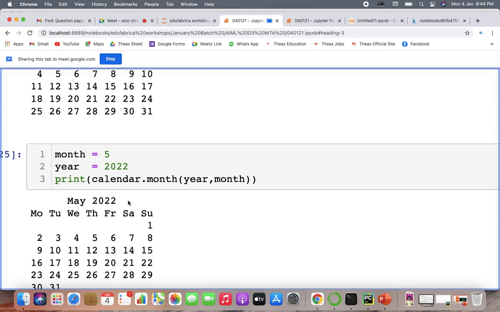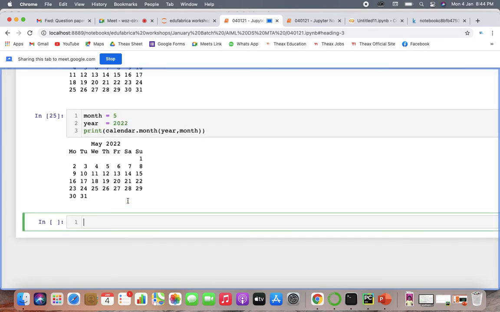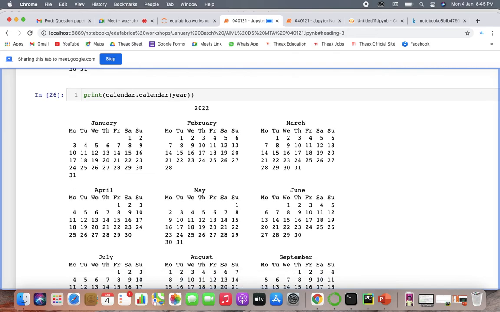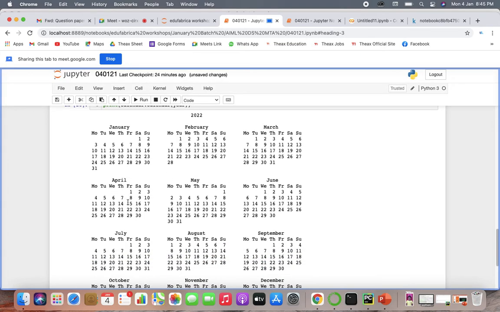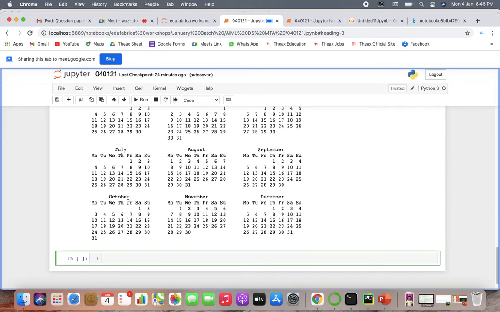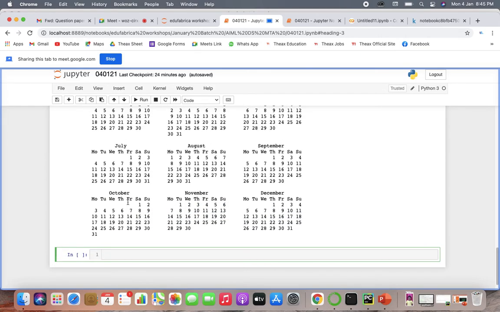In the same way, if you have been asked to print a calendar of a total year, you need to just write print calendar dot calendar of that year. Let's say next year is the current working year, so I'll be taking 2022. And then 2022 has got all these things, right? All the months. And that's the result you'd be getting there. Right? I guess it's clear.